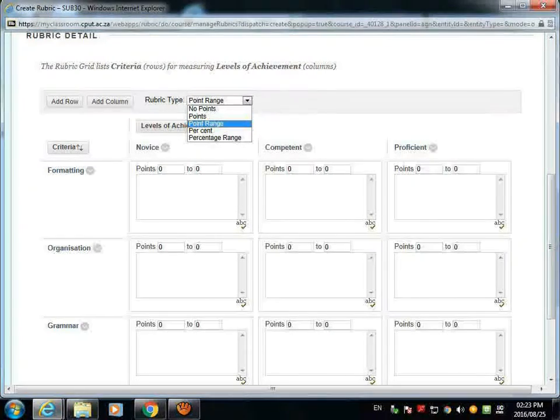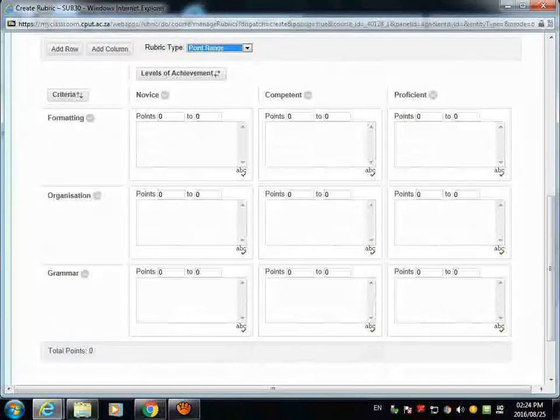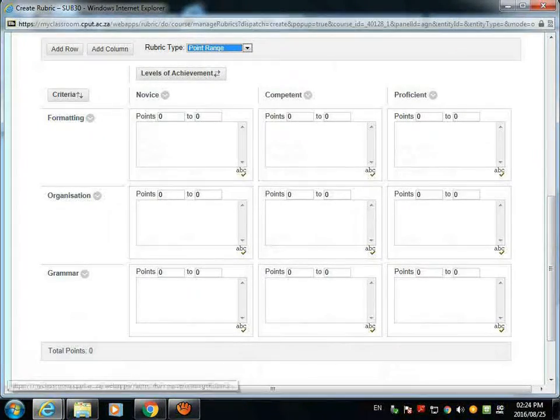Going to be out of 20 marks. So I'm not working with the percentage itself. So I'm going to say point range, right? And then obviously these criteria headings you can change, you can modify to suit the assignment that is being dealt with. So formatting I can change.